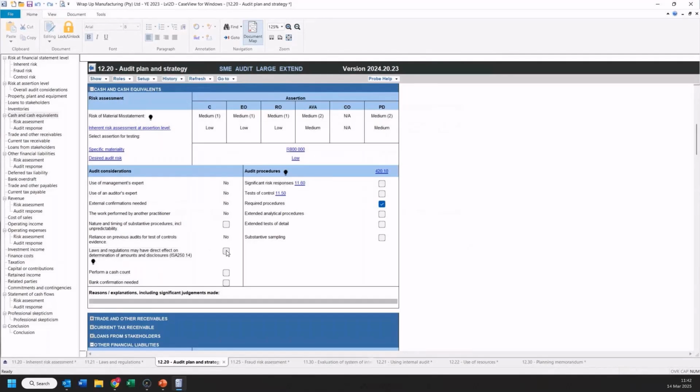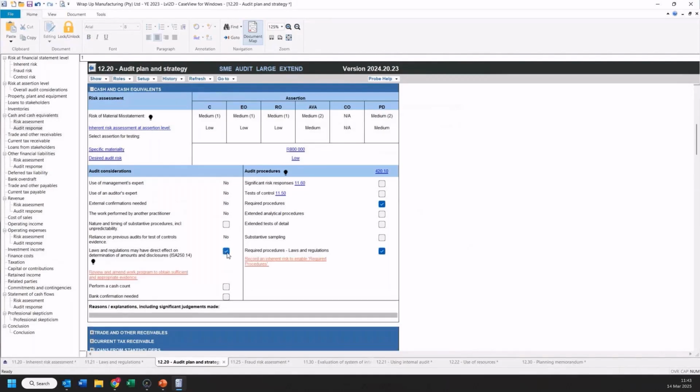When I click and say my audit considerations are that there are specific laws and regulations that may have a direct effect on the determination of the amounts and disclosures in this item, automatically there is a new section or heading in my work program that says now you will have to include specific work procedures in your work program of how to audit the compliance with the laws and regulations. So on the left-hand side, I clicked and said, yes, laws and regulations were relevant for the section. And it then tells me to review what is now in the work program, which is essentially a prompt.